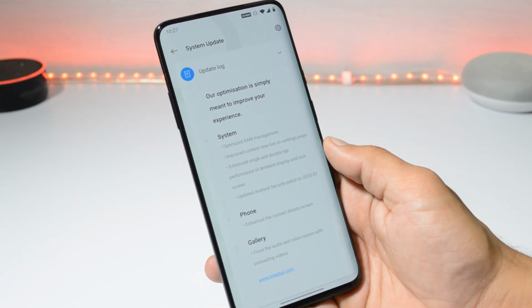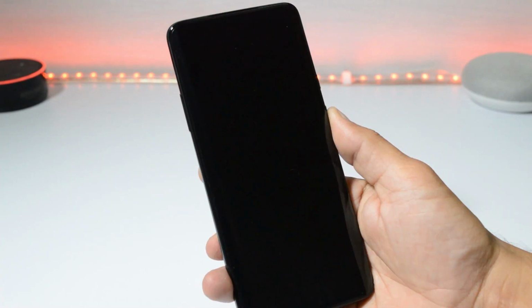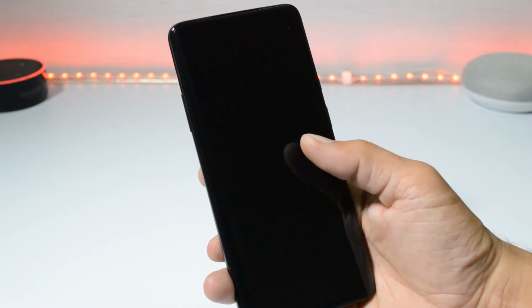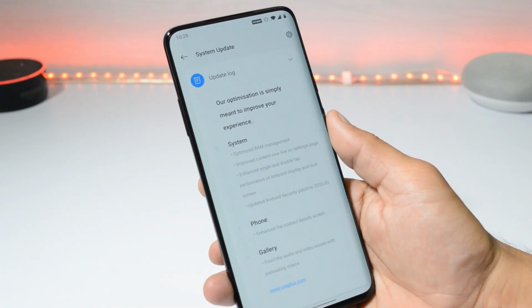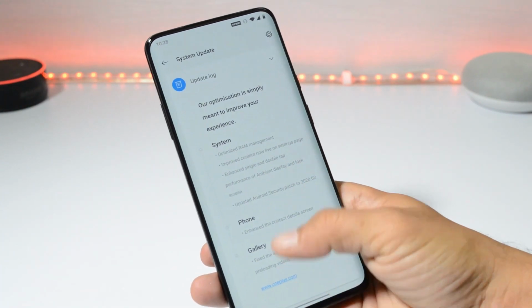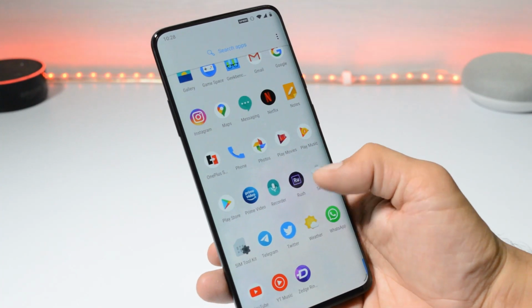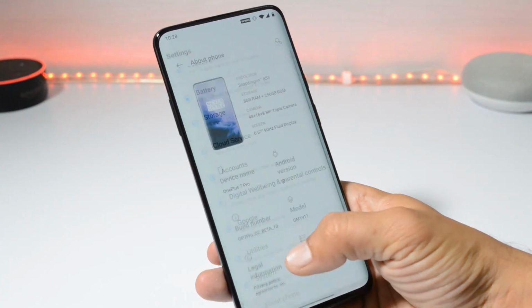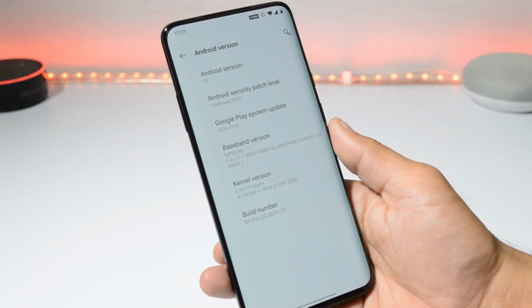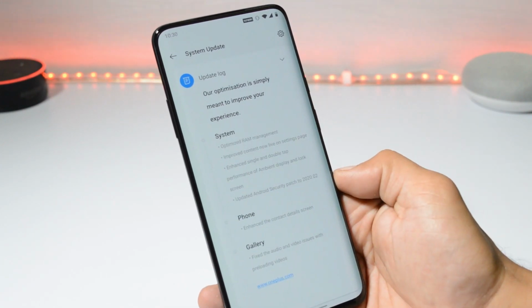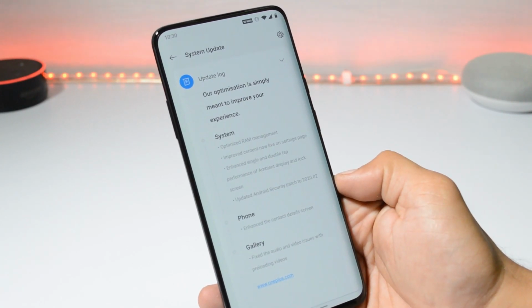Then they have enhanced the single and double tap performance of ambient display and lock screen. Here they have done few improvements related to single and double tap. After that, they have updated the security patch to 1st Feb 2020, which I have already shown you. So security patch has been updated, and now we have the latest security patch on our OnePlus devices, which is 1st Feb 2020.